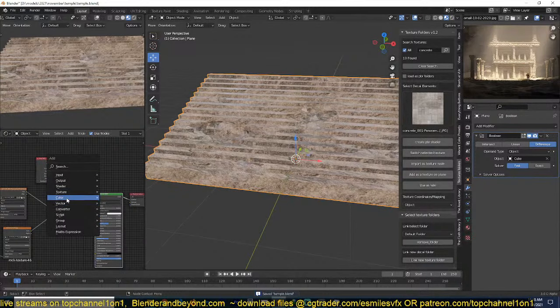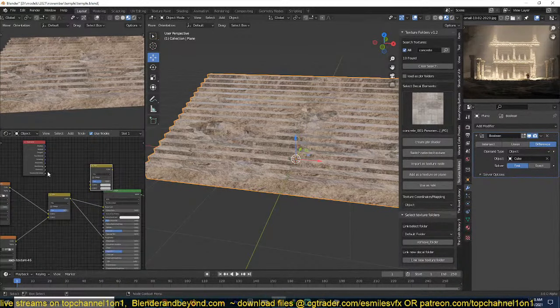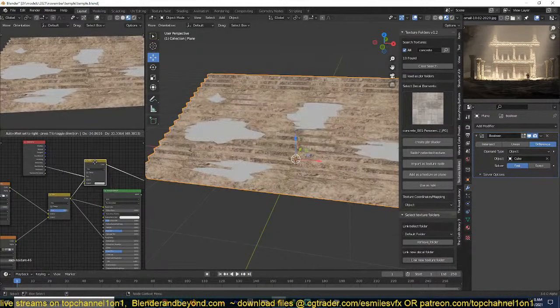So here I can add a color mix RGB. This can be color 1, and then the back facing can be our factor or our mask. And now we have something like this. You can see now the damage is getting some different material.